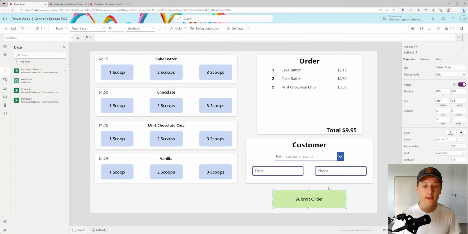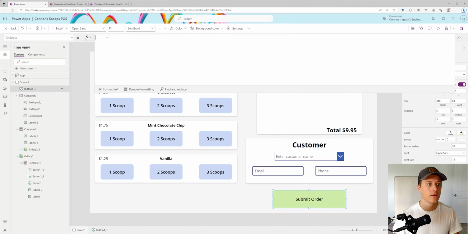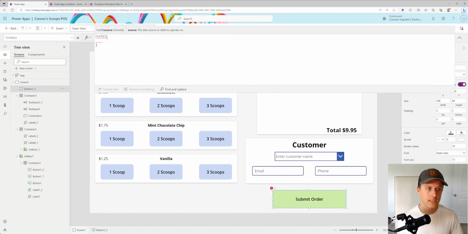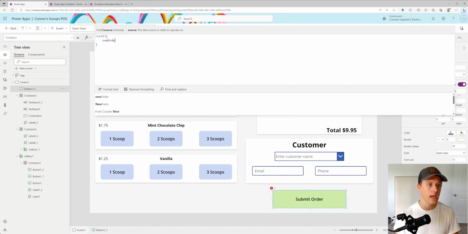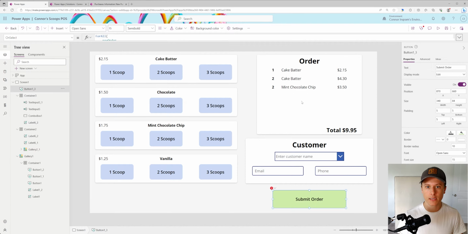So to make this work the way we want, we kind of need to say for all of these orders that we created, we need to create or patch a record in our purchase table. And to do that, we're going to write our function exactly how we just spoke it. ForAll is the function we're going to use to loop across some table, right? And that table is going to be our new orders collection. So we've got this collection of orders, which in our case is these 3 different orders.